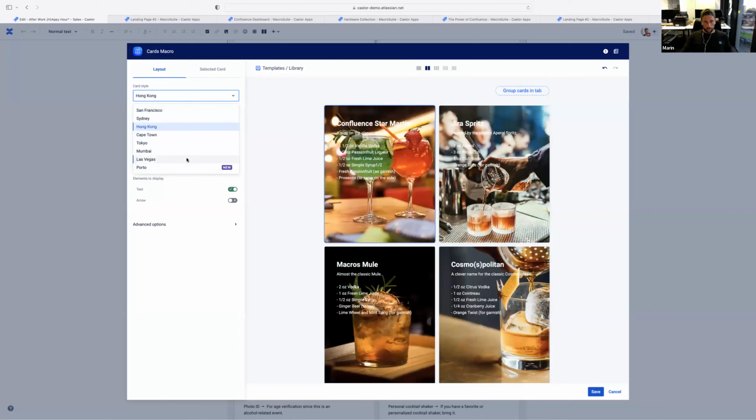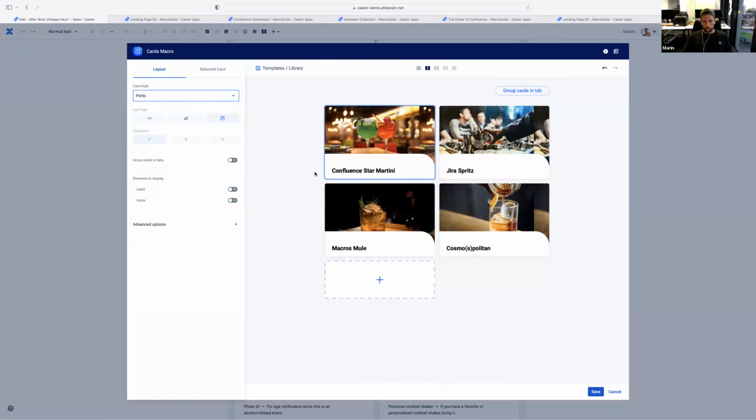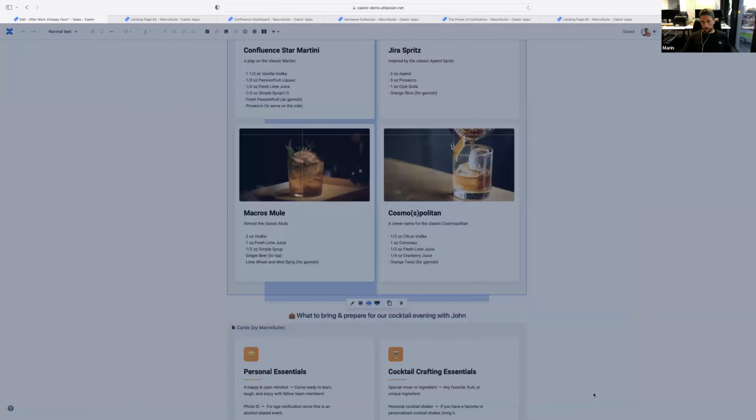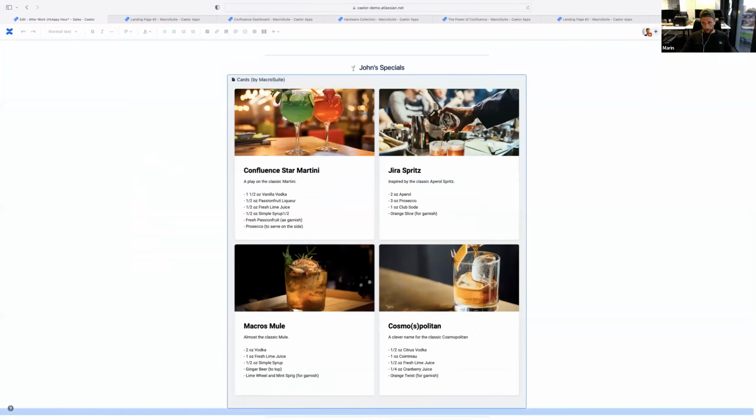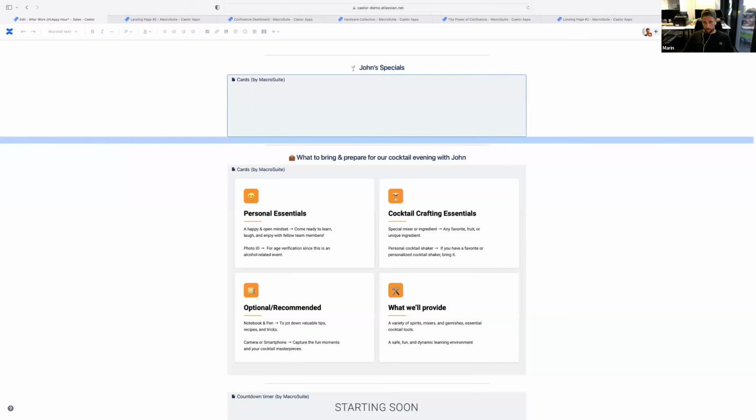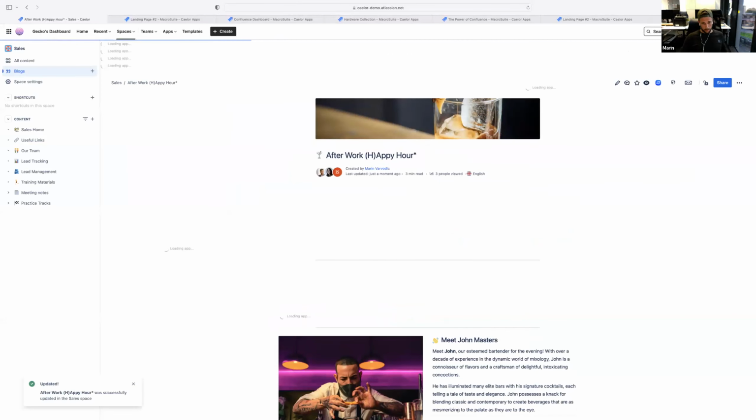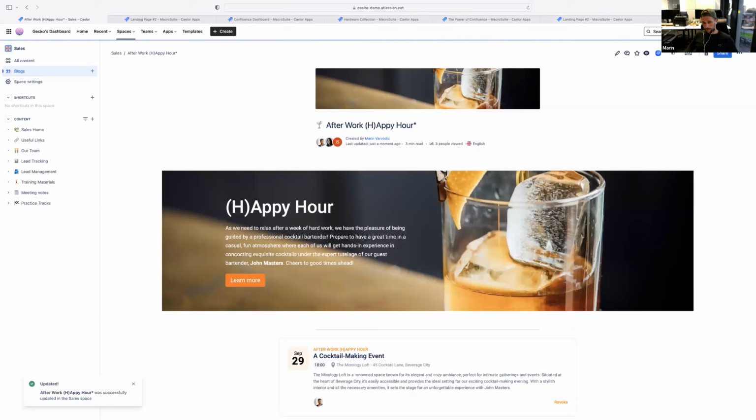So for example, there's the new one called Las Vegas, or you can go with Porto, and then it's more engaging. I'll keep San Francisco. I will publish the page, and I hope that we will have a lot of attendees because this page was amazing and engaging. And thanks again to my team for the nice memes.